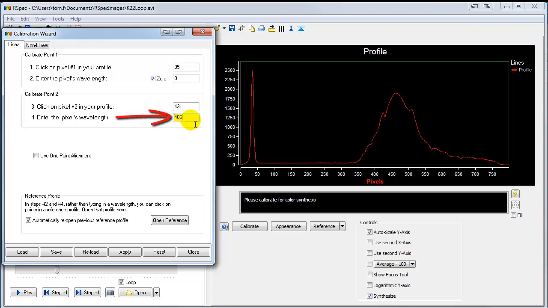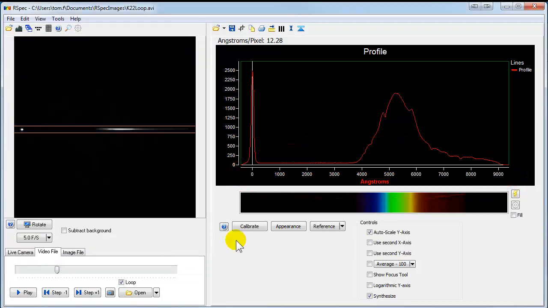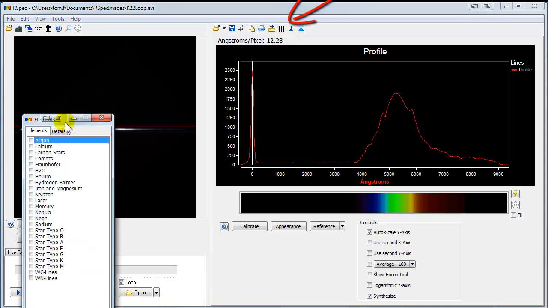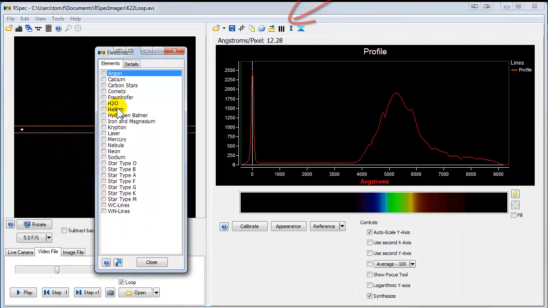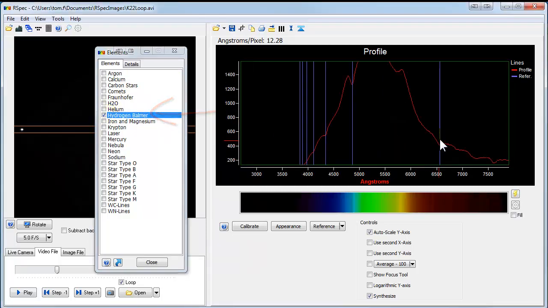If we don't get it right the first time, we can come back and change this value, and we'll show you now how it works. When I click apply, you can see that the x-axis is now in angstroms. So we're now calibrated, but the question is, did we do the calibration right? So what I'm going to do is click on this elements toolbar button and ask the software to show me where the hydrogen Balmer lines should be. And as we look over on the right, we can see that those vertical reference lines intersect with our data.